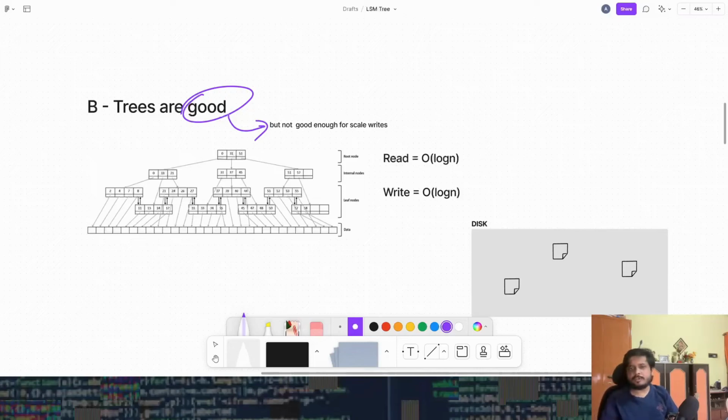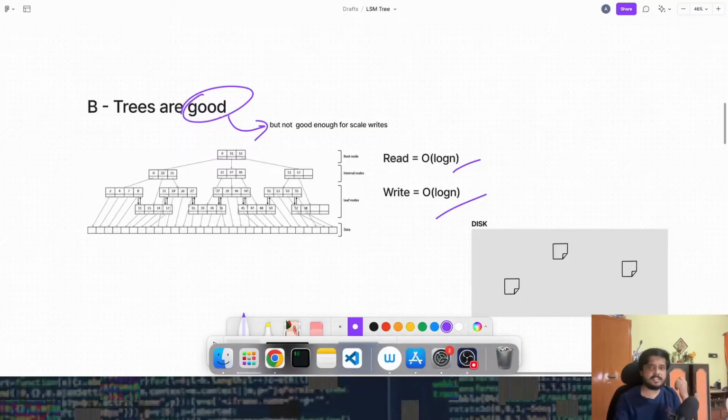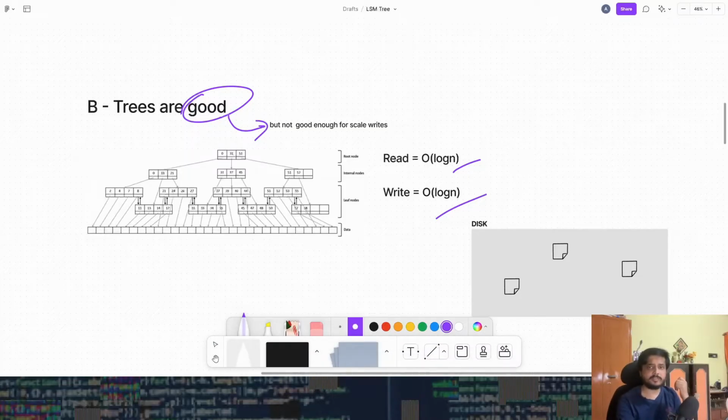If you start studying databases, you will come to know that the B tree is fundamental to indexes in databases. And in fact, you can learn more about them before watching this video. But there is a problem with it. See, B trees are great because they give us nearly O(log n) read speeds and O(log n) write speeds. But there is a problem with it.